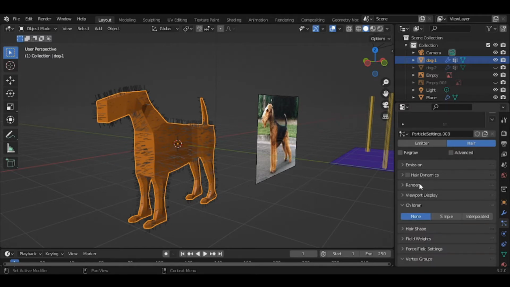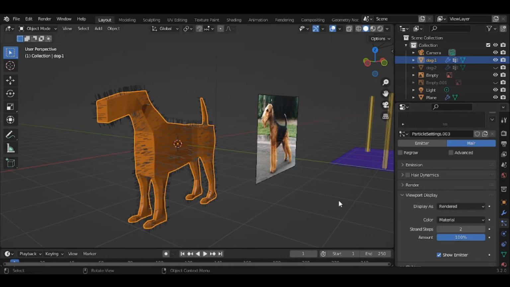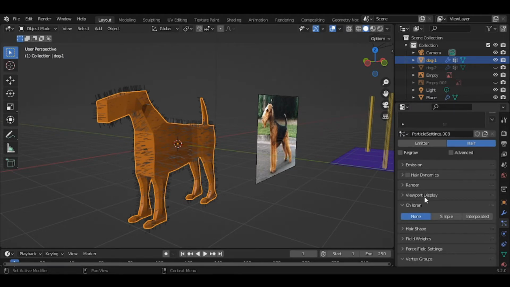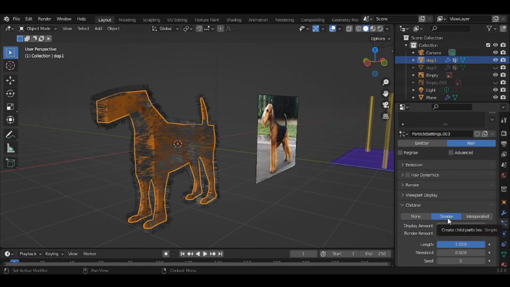Viewport display. The strand steps, I leave it the same too, because I don't have to bend it much. It's not long human-like hair. Children, that's important. I'll put it on simple. Now, somebody told me when I was watching other videos, they like to use interpolated. But I was saying maybe simple may help you with the rendering process. I don't know. I'm just guessing. If you use simple, the render may be faster. Interpolated, I heard, gives you more realism. I'm just doing simple because I don't care about a lot of realism here.